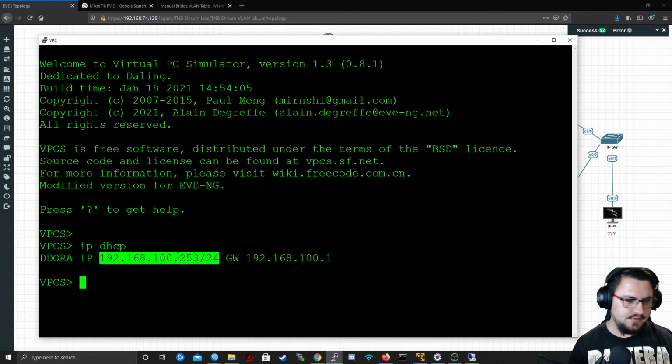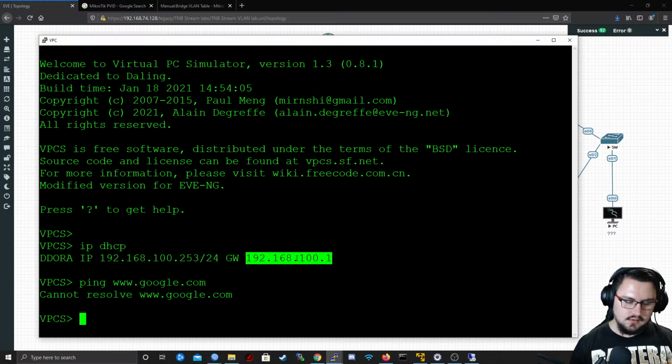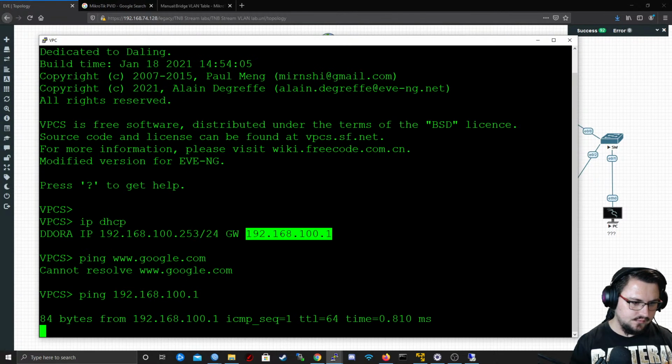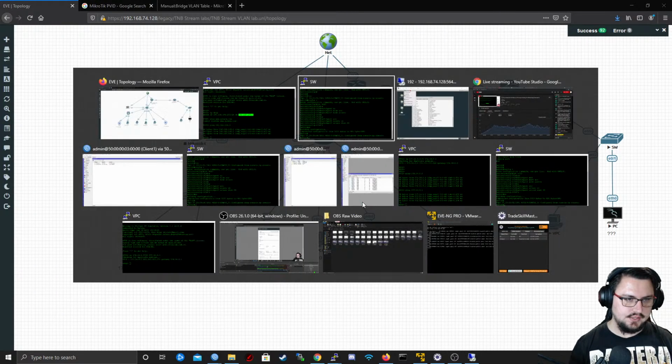Okay, so it got an IP address from the MikroTik now as .253, and 0.1 is the gateway. Do I have DNS? All right, but that's because I can't get to Google yet. Let's just see, can I ping 192.168.100.1? Yes. All right, so DHCP is working.